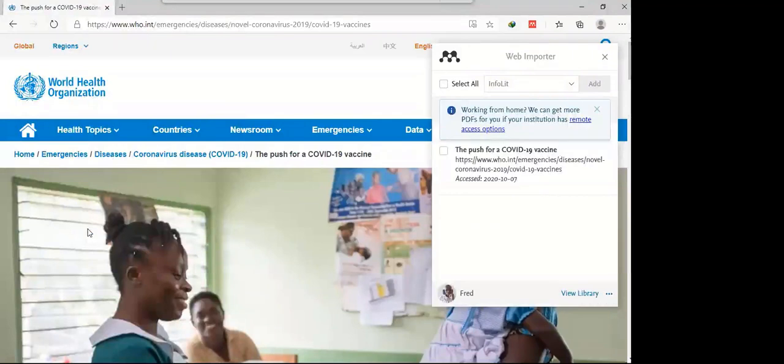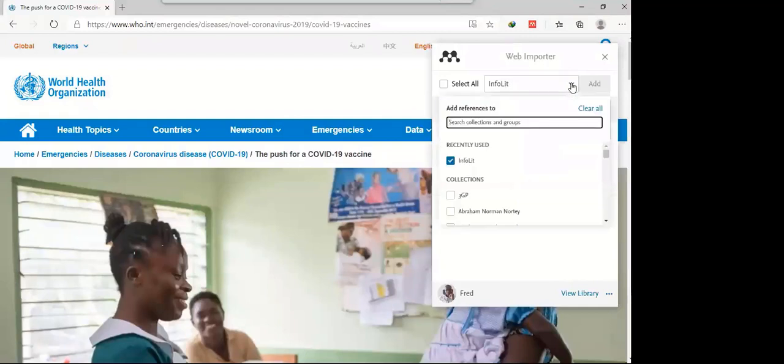So you can see it has picked it automatically and it already sees that this particular website has this particular thing on the page currently, the push for COVID-19 vaccine. And this is the URL. Now, I need to tell the system where to store this. You can see that it has automatically picked one of my folders called InfoLeads from the Mendeley desktop app. I don't want that. I want another folder, which is the SPH folder we created today.